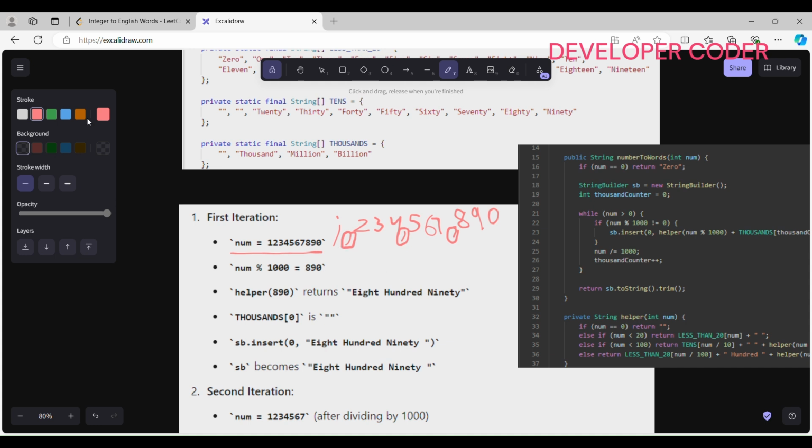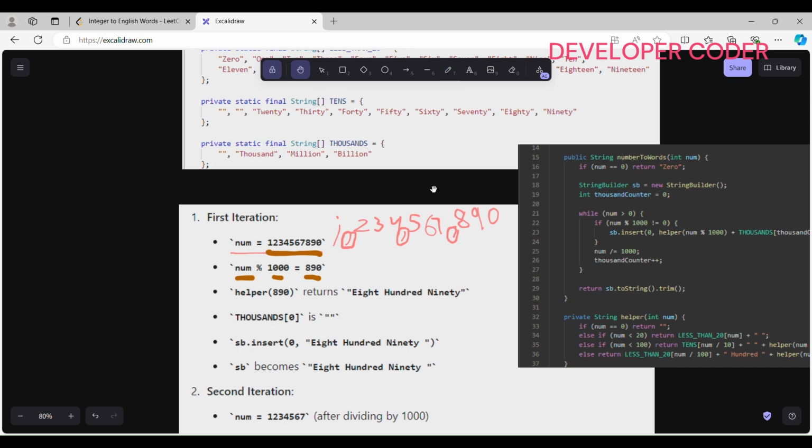Let's understand. Here my number is 1234567890. First I am going to do the modulus of this number with 1000. When I do the modulus with 1000, it gives me the last 3 digits, 890. So see this code.